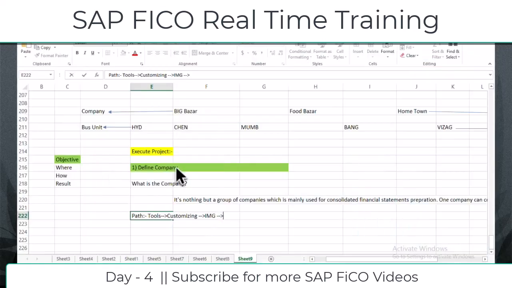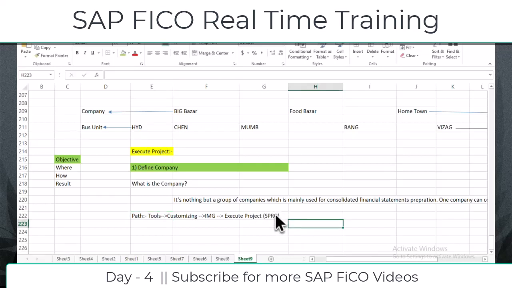Next, execute project. Execute project, within brackets the transaction code SPRO. Okay, just for the purpose of reference.